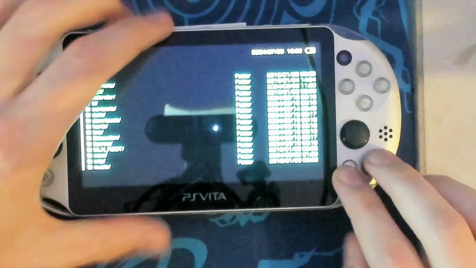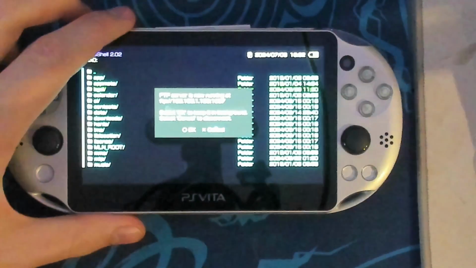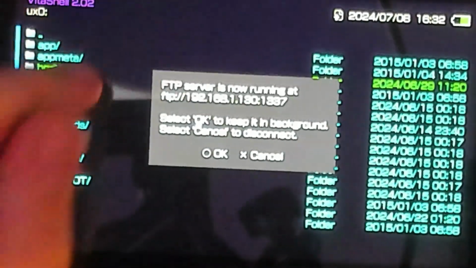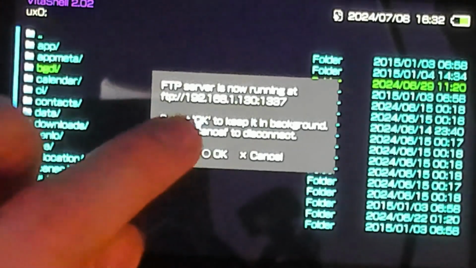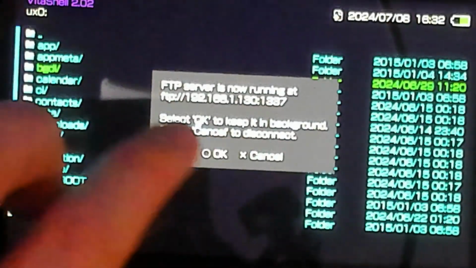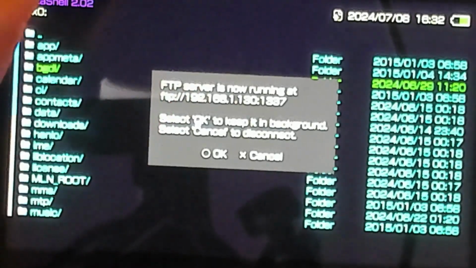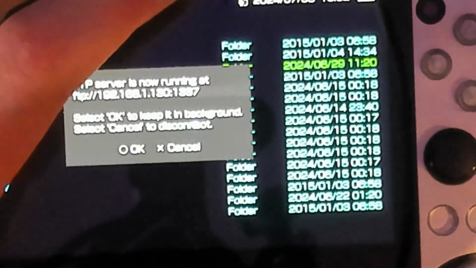Then what you do next is hit Select, which will pull up this little menu. Just zoom in for that one. What this menu does is it tells you that you're running a little server off of the Vita, and you want to input this into your Explorer, which I'll show you in a second how to do.